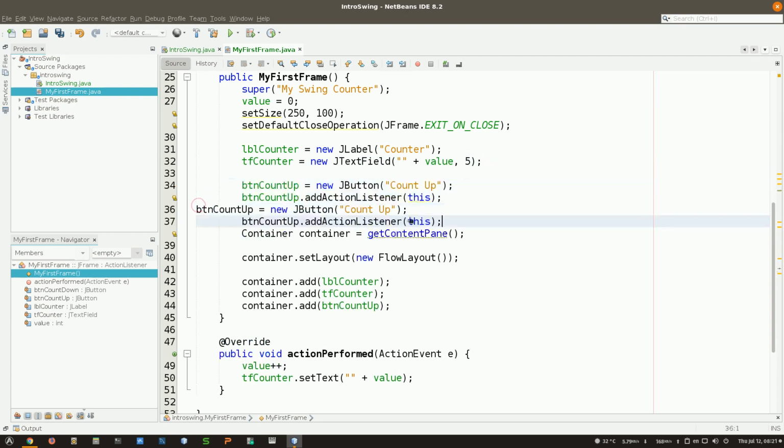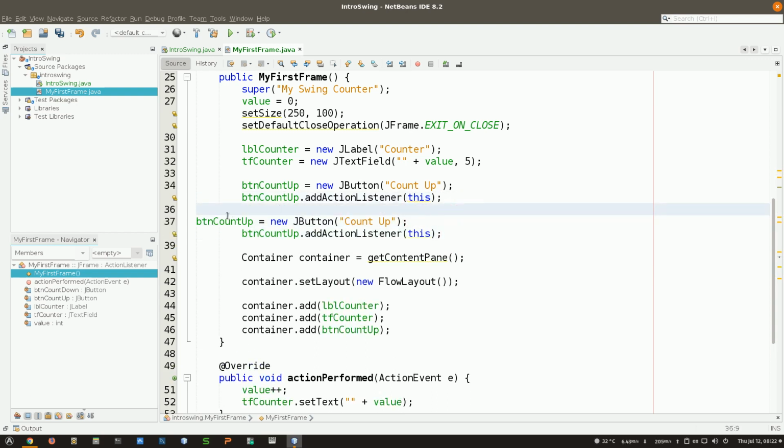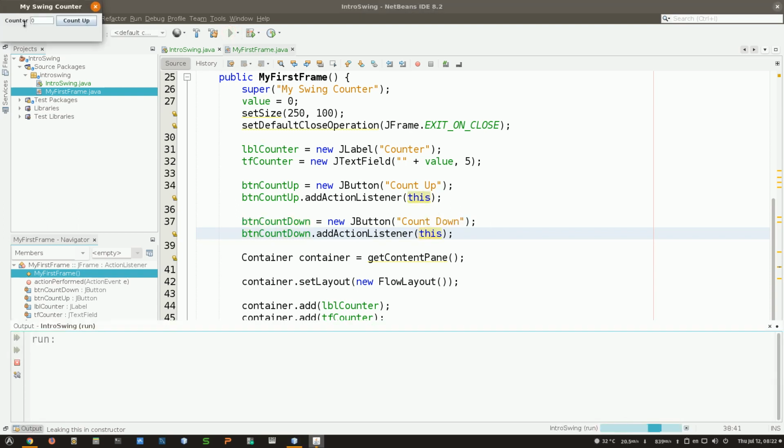Then I'm going to have also countdown, and call it countdown, and attach the same listener. But I would like to be able to distinguish between them, but you see, I'm seeing only one. Why?